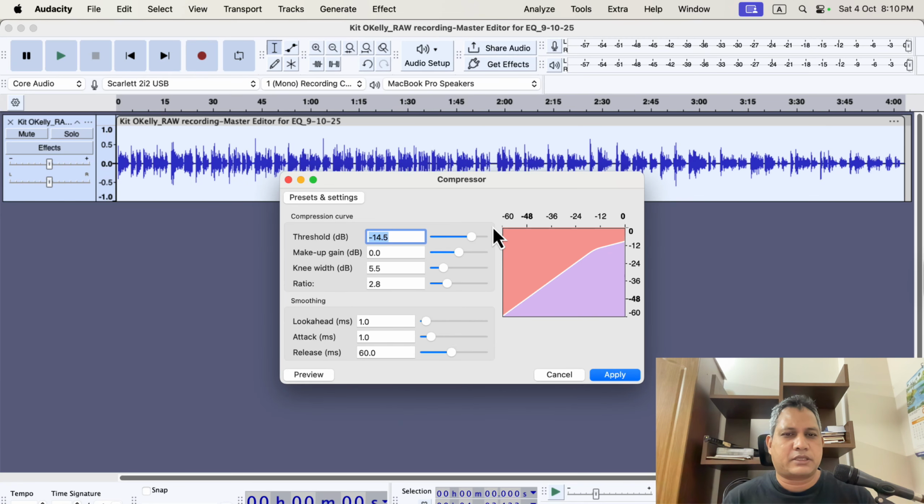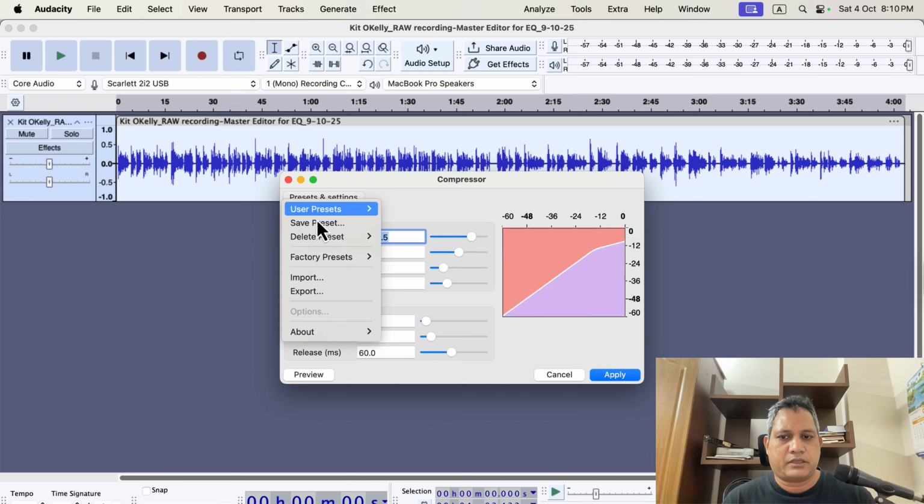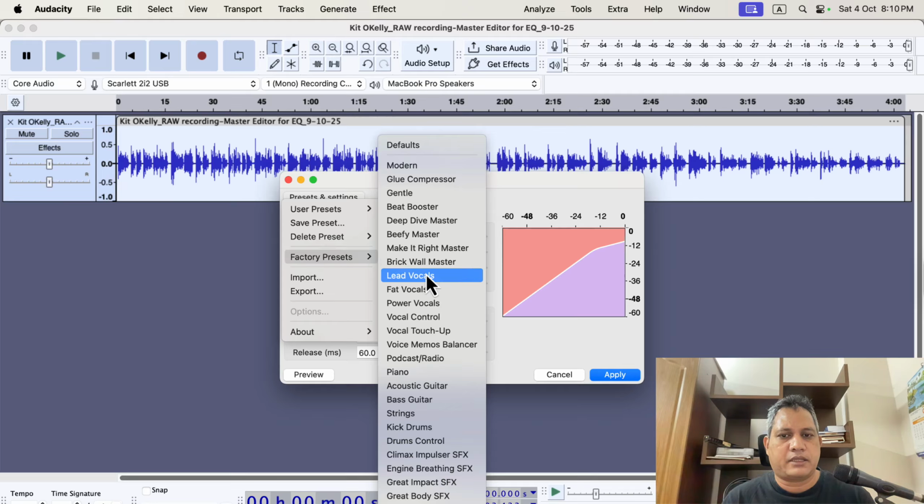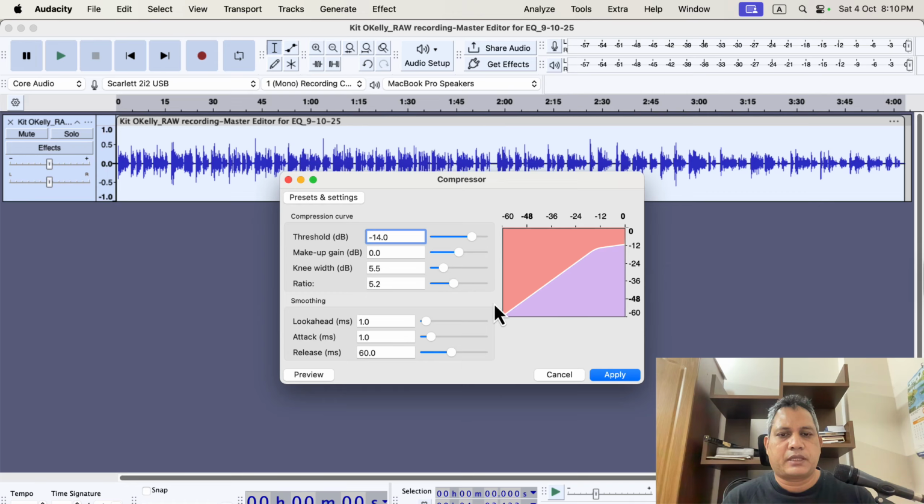And these compressor settings may look a bit complex, but the easiest way to configure is to use a preset. So go to factory presets and choose lead vocals, and in lead vocals all these areas, look ahead, attack, release, all these things are ready. You do not have to worry about these when you are compressing a voiceover or your audiobook narration. The two things you will be working with will be the threshold and the ratio.